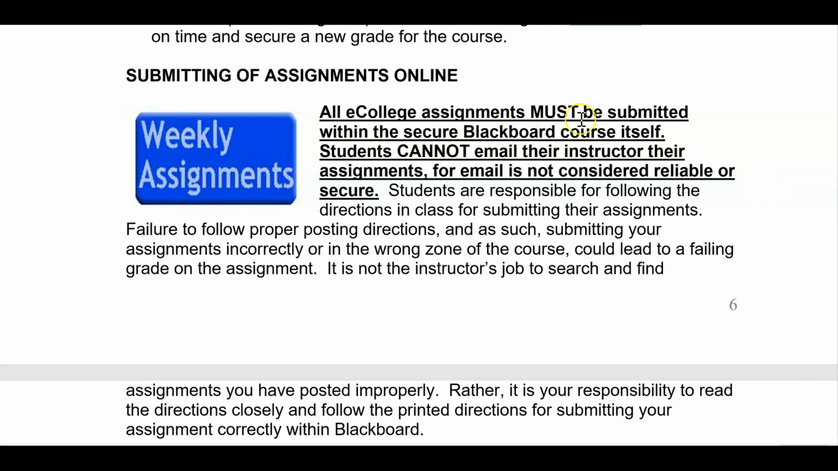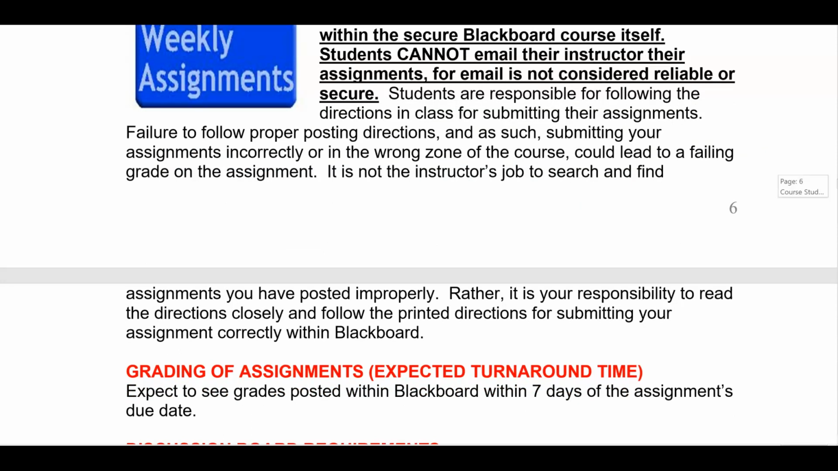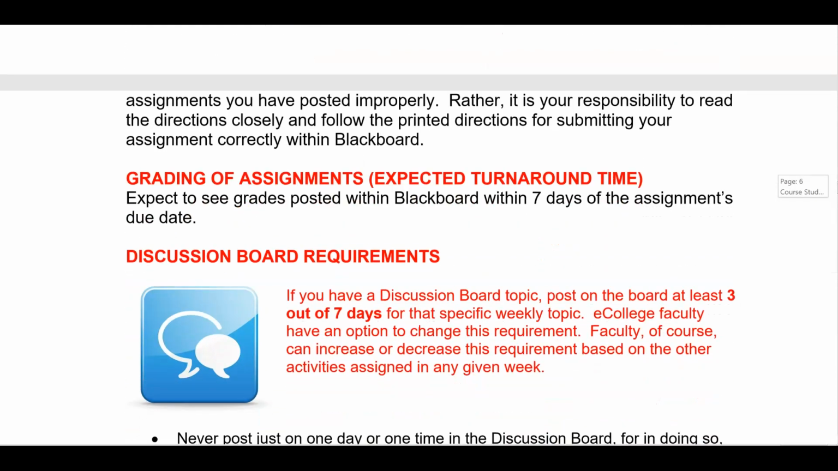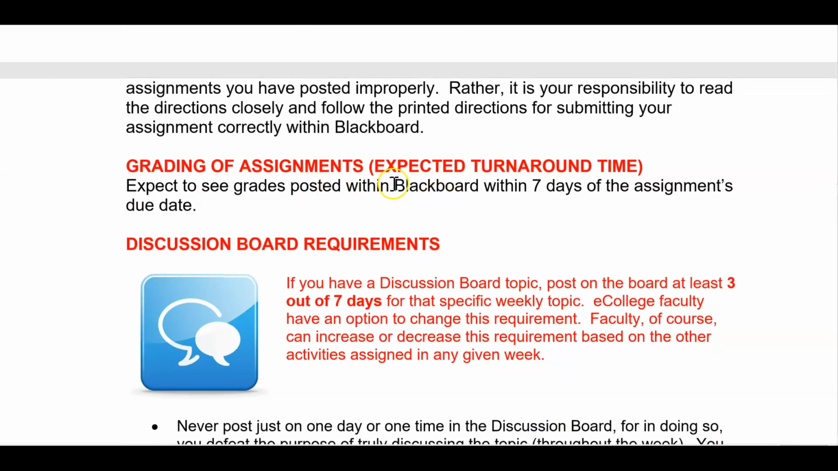All eCollege assignments must be submitted within Blackboard. So please do not email me assignments. Do not email me completed assignments. They are submitted through Blackboard. Expect to see grades posted within Blackboard within 7 days of the assignment's due date. So for example, if your work is due on Sunday, don't expect me to have the grades in on Monday. At least give us 7 days to grade. Just imagine grading 30 students on discussion boards. It actually takes time.